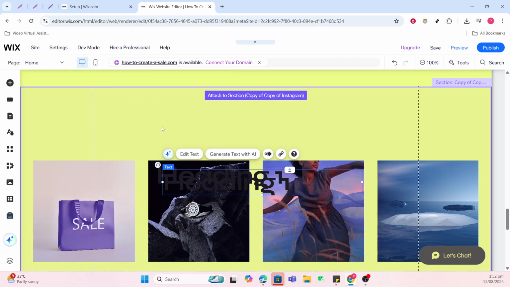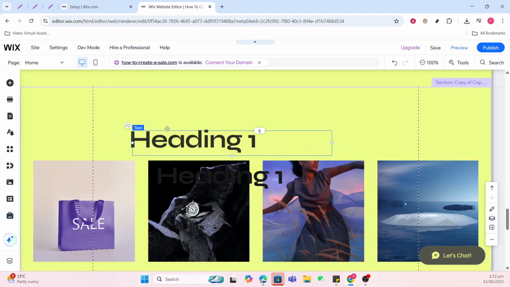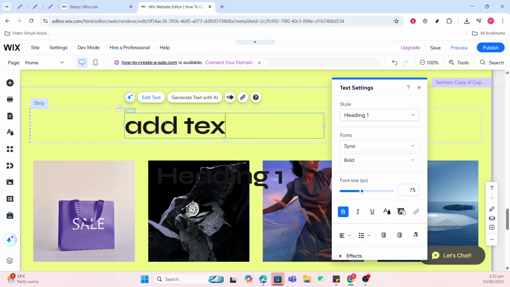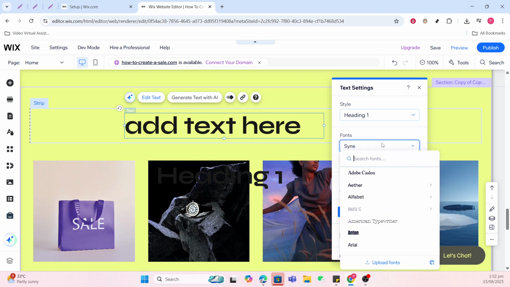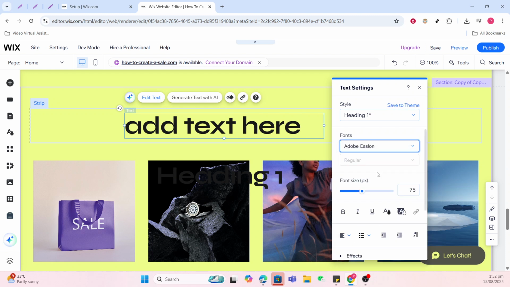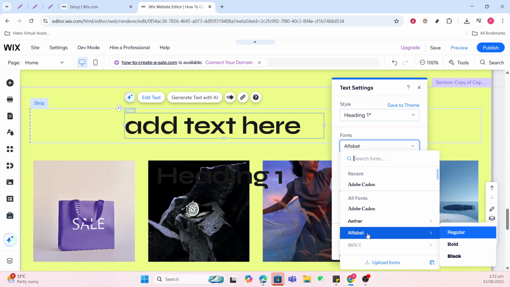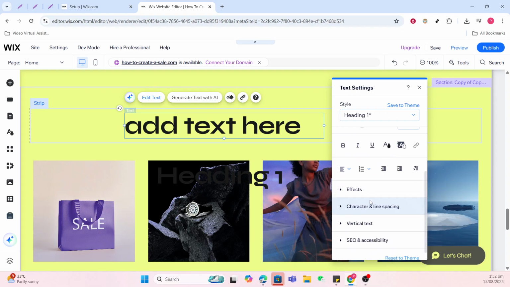Wix provides several text types tailored for different uses. If you're adding a title, choose from options like Heading 1, Heading 2, and Heading 3. For standard paragraphs, select Paragraph Text. There are also theme text options for text that follows your site's established style, which can save time on formatting. Once you've selected your desired text type, click on it and it'll appear on your page.